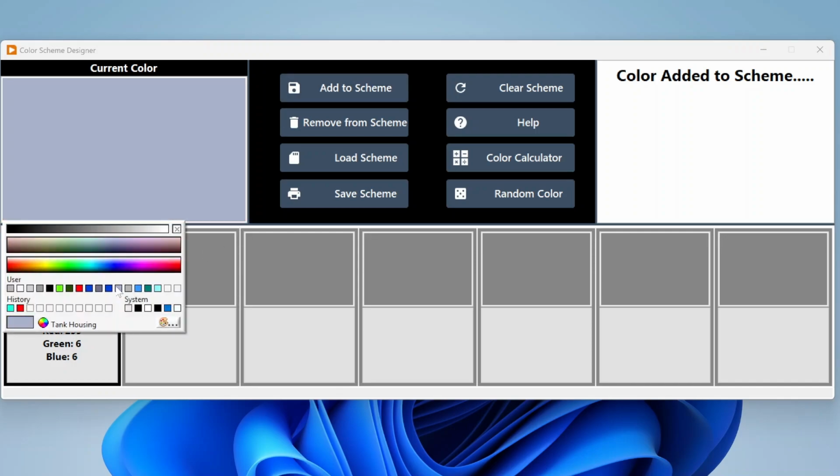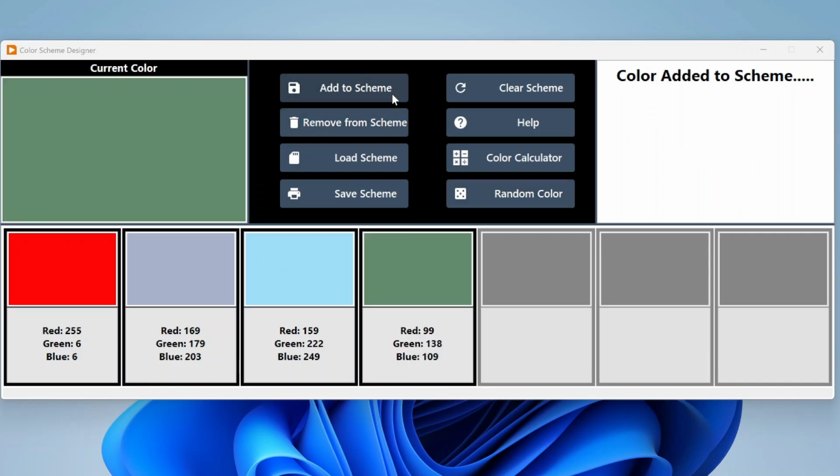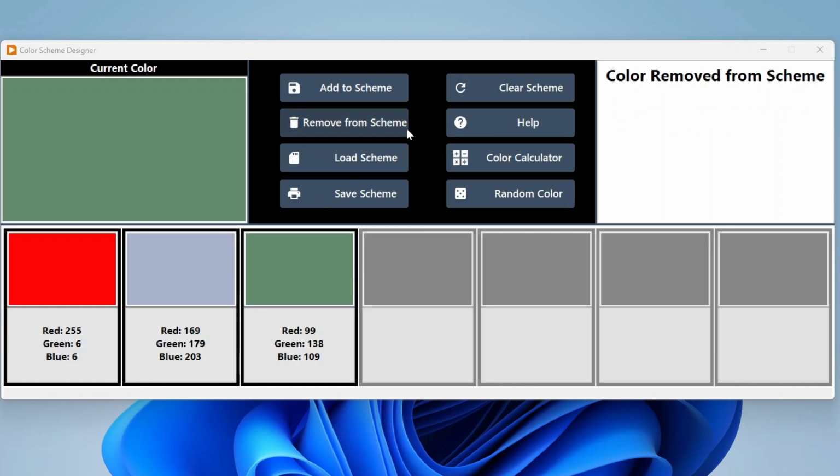And so I can go and I can add as many colors as I want. There's also this random color button here that just generates a random color there. So you can just randomly generate colors when you find the one you want, add it to the scheme. You can also remove from scheme, and then it'll tell you, hey, to click the color you want to remove. So I want to remove blue, and you can remove that one.